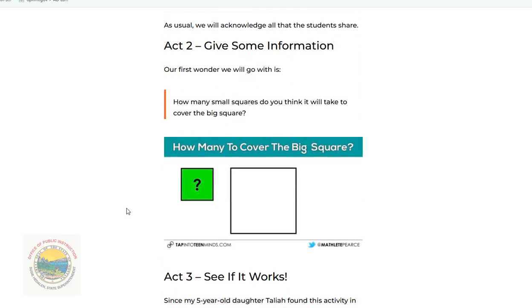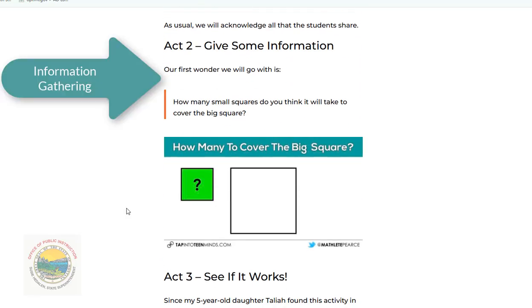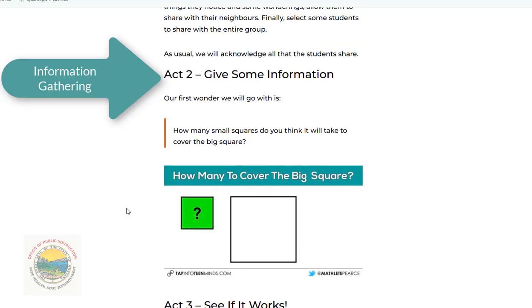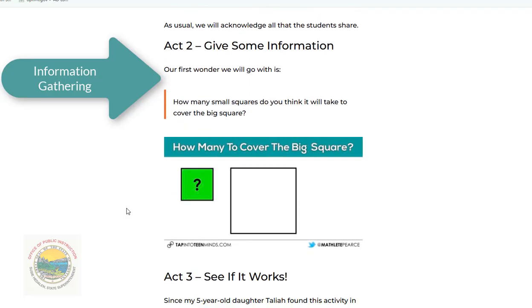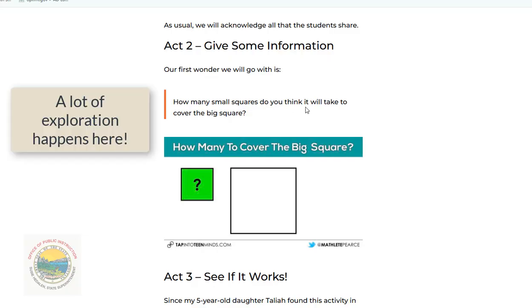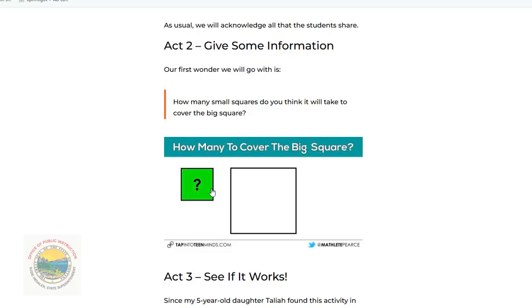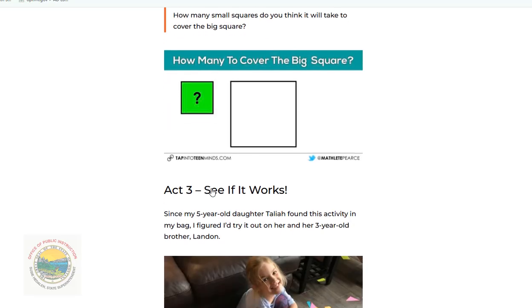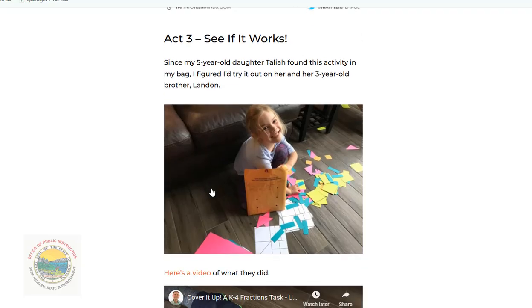The next act always involves giving some more information. So as you can see in this picture, we want to know how many squares do you think it will take to cover the big square. So now we have a problem. We have a question that we want students to start to engage with and problem solve. And then Act 3 is to see if it works.